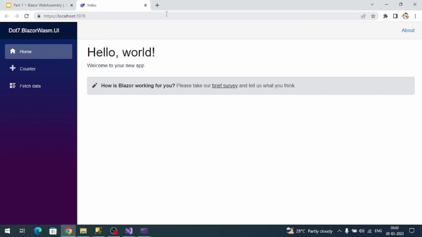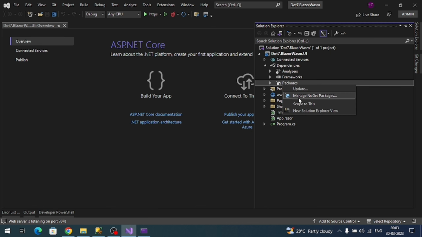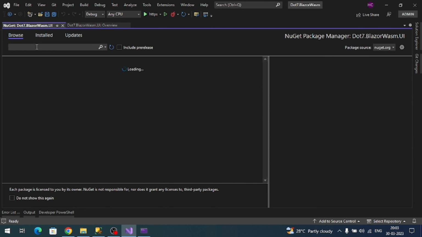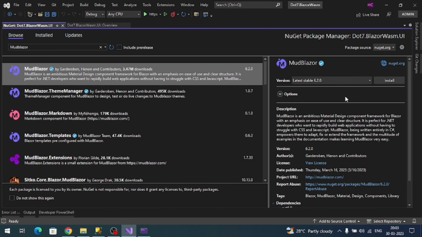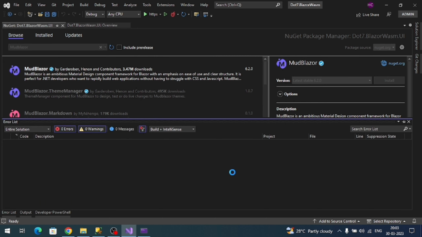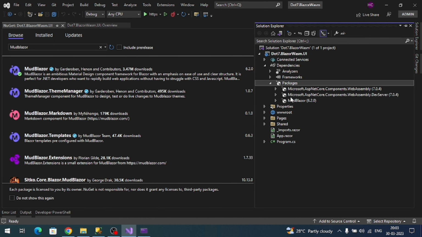It is totally developed on Bootstrap UI. So we are going to remove Bootstrap and use the MudBlazor UI library. Go to dependencies, right click on packages, and go to Manage NuGet Packages. In the browser, search for MudBlazor. So this is the package we have to install. Click on install, accept. It is installed successfully, and we can check in the packages here. MudBlazor is added.